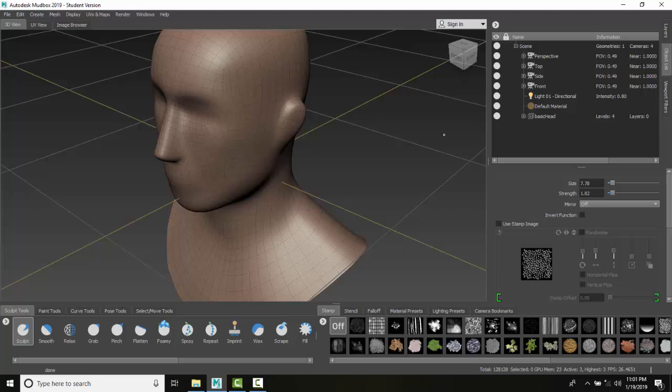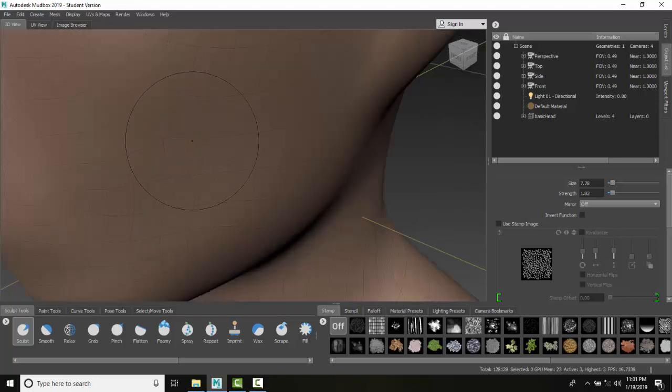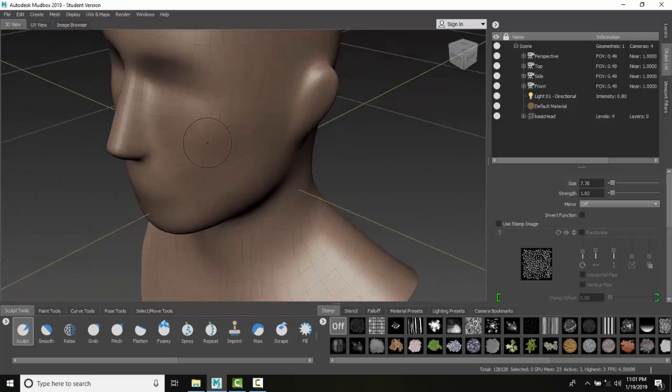So you can see that I add more and more of these. Now I can zoom in. You can see that each one of these polygons is smaller and smaller. That allows me to give more detail, more resolution to my digital sculpting of my mesh.